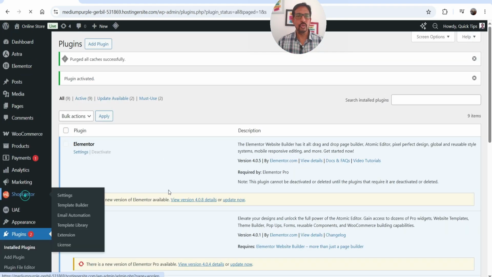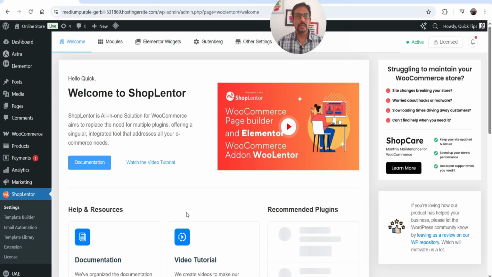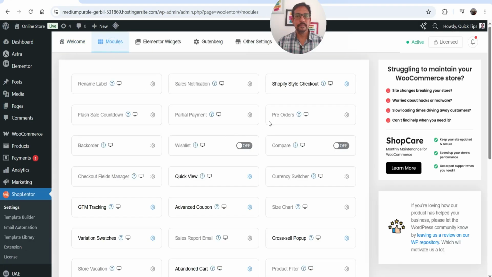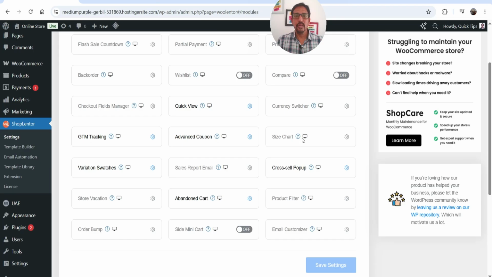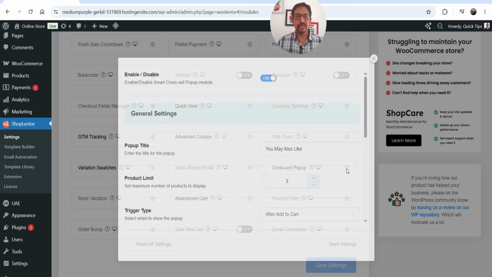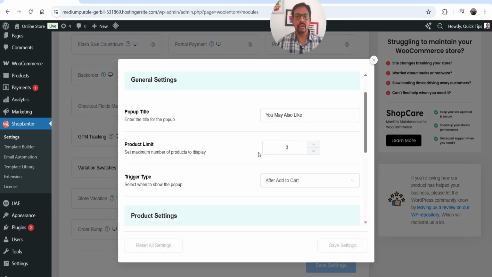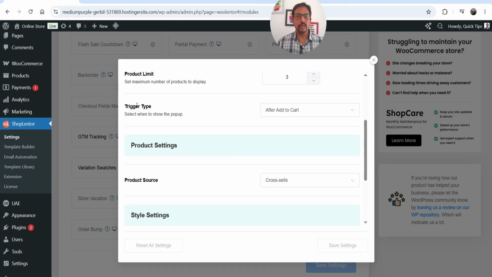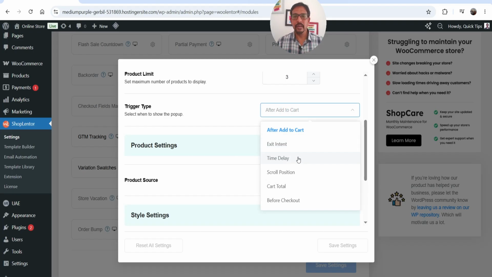Okay, let's go back to ShopLentor and go to modules. And if you have the pro version of this plugin, you can use all these modules on your WooCommerce website. So let's go to cross sell pop-up again, go to settings, and now you will see these options are available. If I go to trigger type, you will see different trigger types are there: exit intent, time delay, scroll position, cart total, or before checkout. So I'm going to select before checkout.